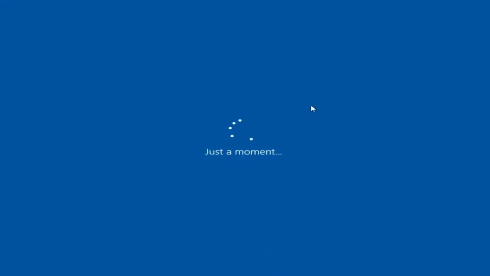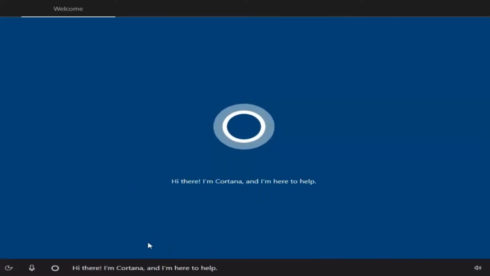As I said, as soon as the initial setup was over, now we see this blue window and it says just a moment. It will also take an additional 4 minutes or so, and then we will be able to do the settings which we want. So now Windows has resumed, and this is Cortana saying hi, and it will take again a few seconds to set it up.